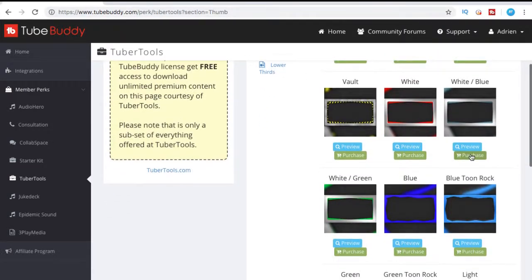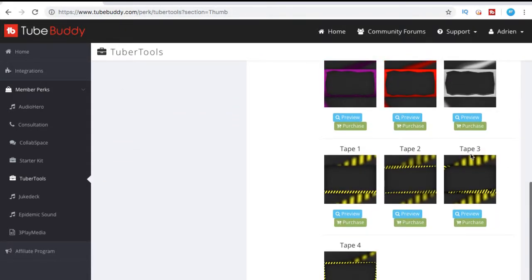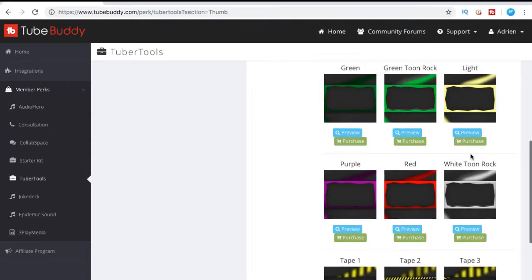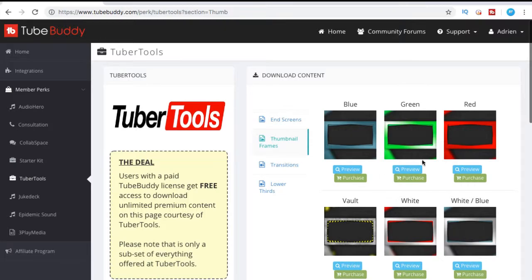These are thumbnail frames. Now, honestly, if I was starting YouTube and I didn't know how to make thumbnails, which when I didn't know how to make thumbnails, theoretically, if I didn't know how to do that still, I would use these because these are actually pretty good. They're not the worst, even though they're not the best, but they're good enough and they'll get the job done.